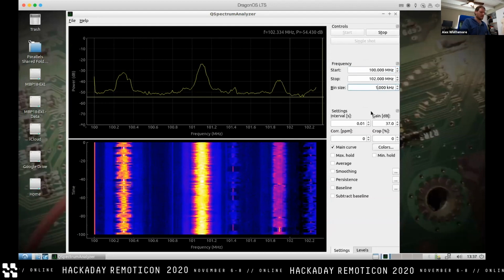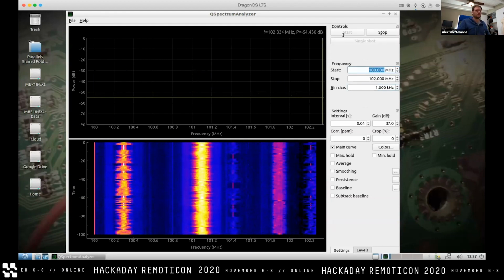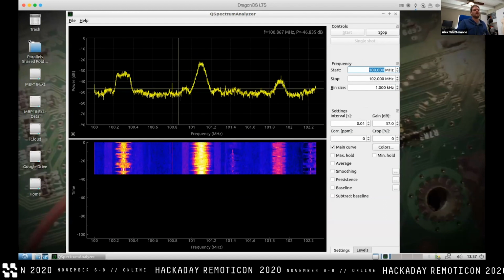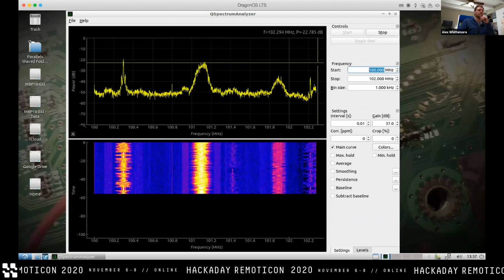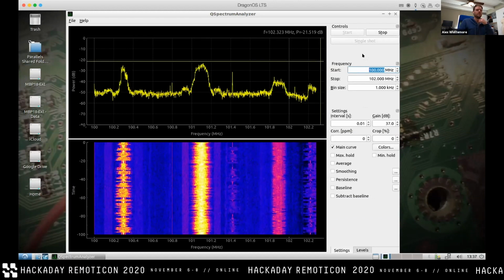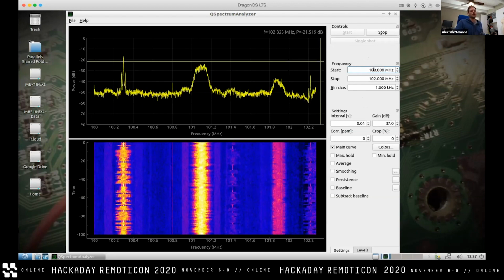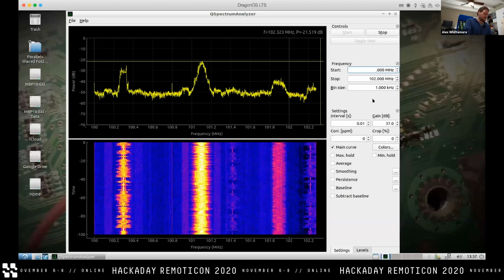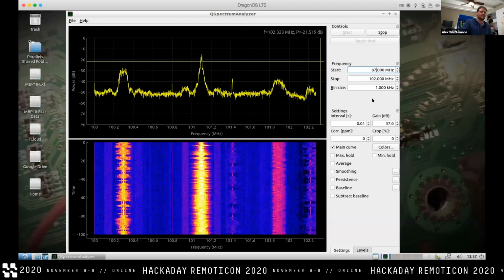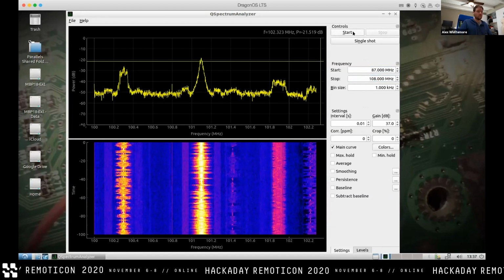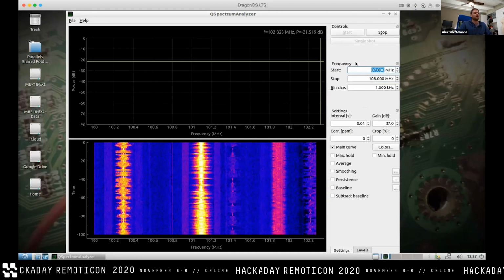I'm going to get aggressive and knock the FFT down another peg. And now we start to get really interesting data. You also notice the frame rate seems to be a little slower, maybe. Tough to say for sure, but we'll stick with this. Now, let's see if we can sweep out the entire FM frequency range. So we're going to go from 87 megahertz to 108, and we'll see what this looks like.